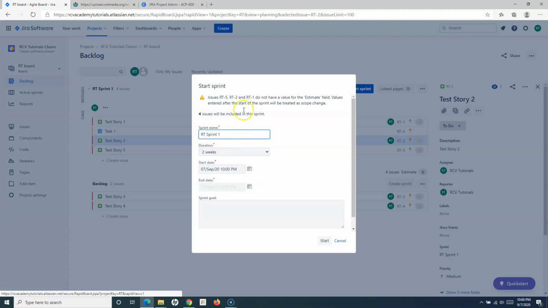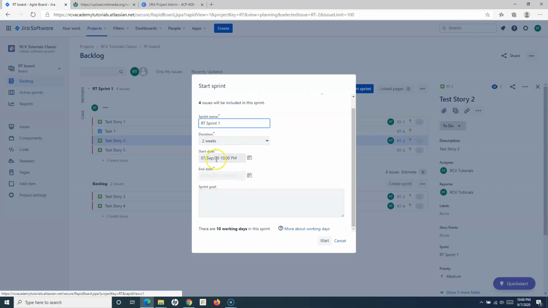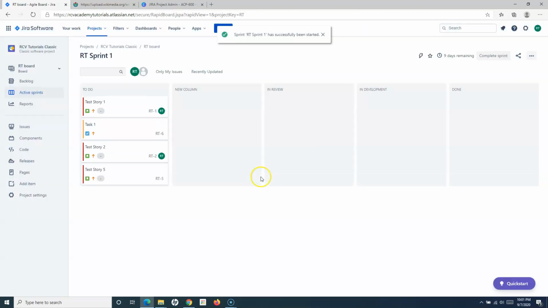It will prompt a similar window, except for the difference in look and feel between next gen and classic project. It will prompt for the duration. The dates will be picked accordingly. You can change them if you want. You provide the sprint goal, and then 10 working days, basically two weeks. And simply start the sprint. And now you can see those four work items are displayed on the board in the to-do column, right?